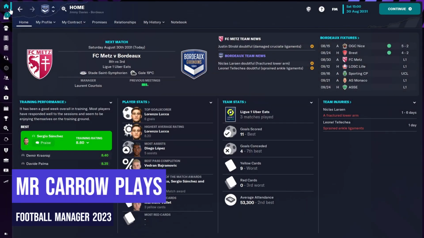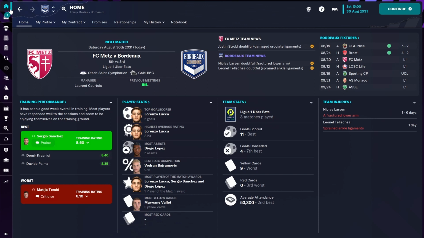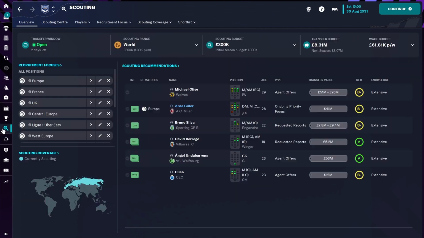Caro Plays FM23. Now today we're going to look at how to search for youth players slightly different to how we have done in the past. Now this method is not a precise science per se, but it is a method that works. In order to do that we go down to scouting, we go to players in range.